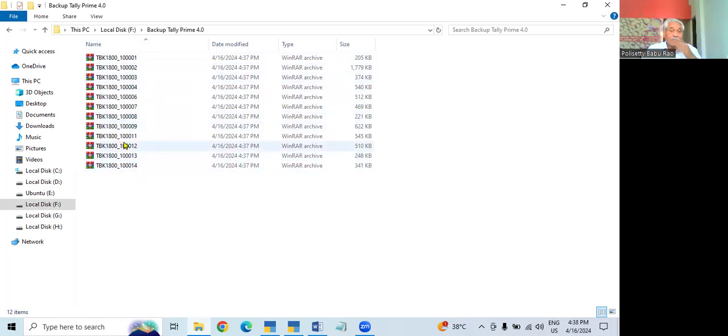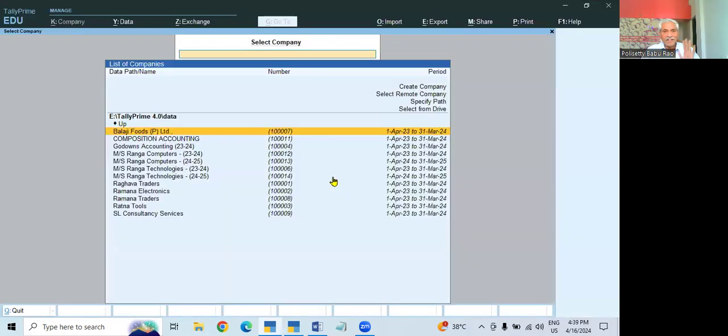What is the 1800? Up to the 2.1 release, the company number had 5 digits starting with 10,000, and at that time it was TBK 900. But from 3.0 onwards, the number of digits of the company ID increased to 6 digits, starting with 1 lakh: 1 lakh 1, 1 lakh 2, like that. That is why after increasing that, this was made 1800. First 900, now 1800. So this is the backup.